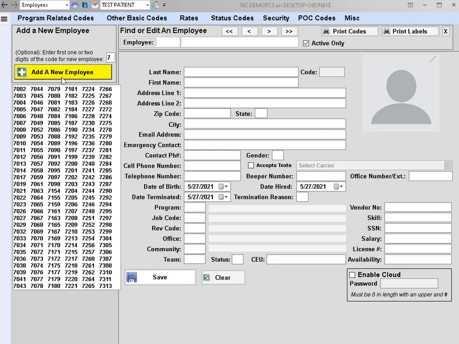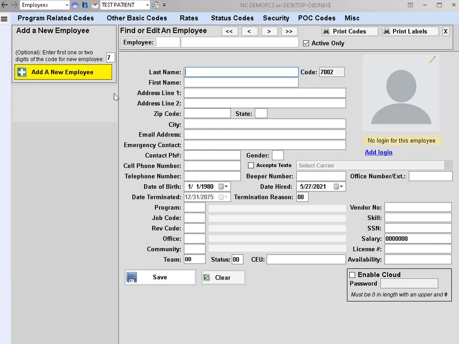So I'm going to select my code, and then I'm going to type in the employee's last and first name. Then I'm going to go down to the cell phone number field and type in the employee's cell phone number. Be sure to include the area code, very important.